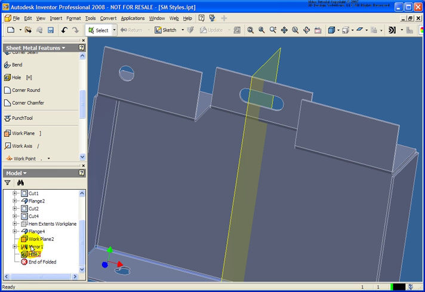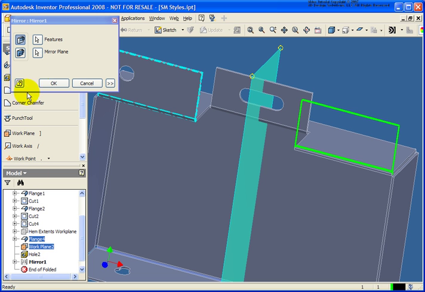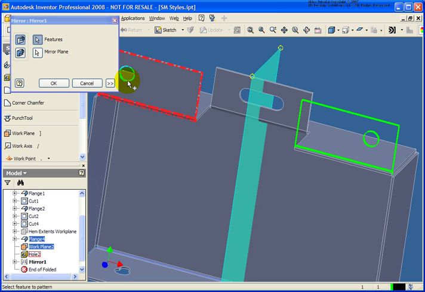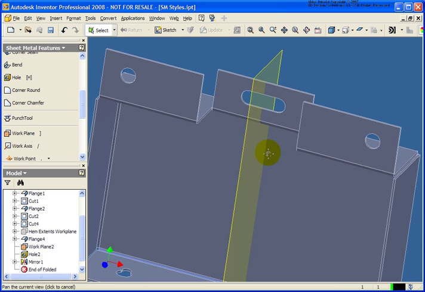Just like a regular standard part, you'll notice that the hole in the browser is appearing after the mirror. So I'm just going to reorder that so it appears above the mirror. And then let's go back and edit that mirror just by double clicking on it. And I'll click on the feature option and select the hole. And then OK, and our hole gets repopulated back.